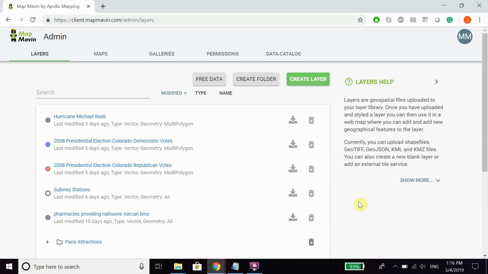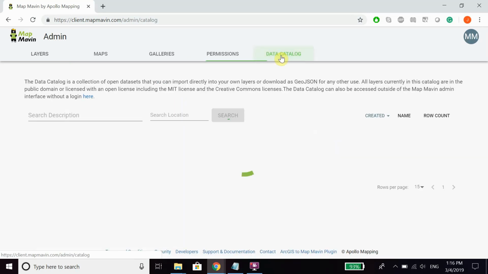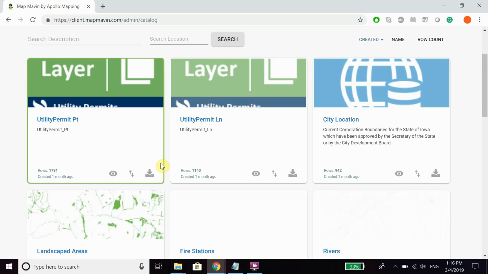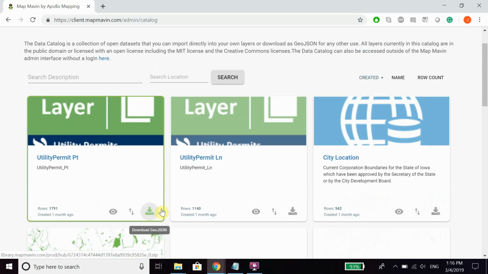With Map Mavin, you actually have access to a free or open data catalog, which you can get to by clicking on either free data in our layers tab or on our data catalog tab. This takes you to a separate page where if you do not have an account with us, you can download the layers as GeoJSONs, or if you do have an account with us, you can import them directly into your layers tab.